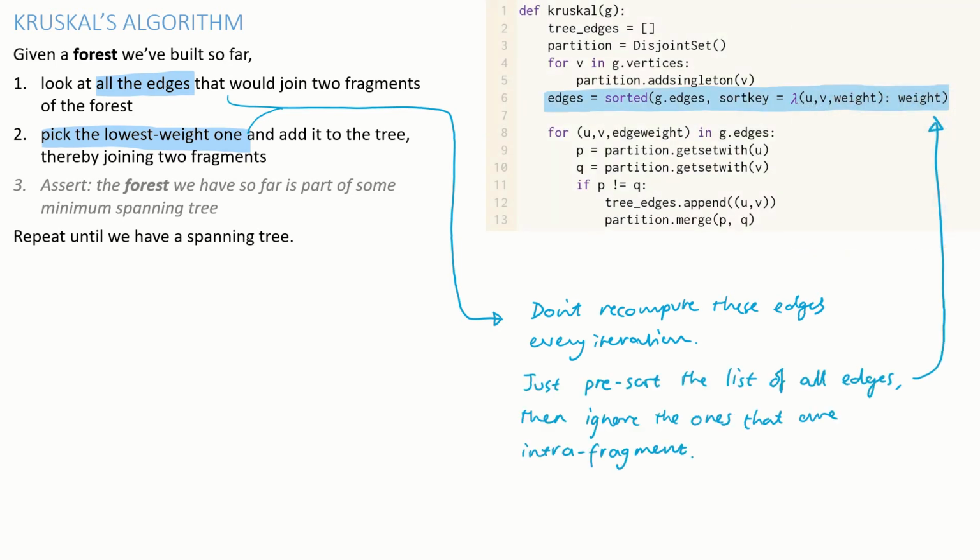This is what Kruskal's algorithm does. It pre-sorts all the edges, lowest weight edge first, and then it just goes through the list, and any edge it comes across that joins two vertices that are already in the same tree, it just ignores those edges.